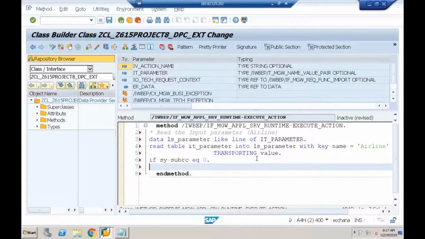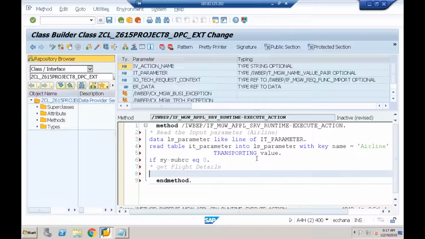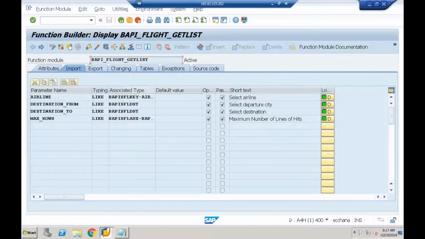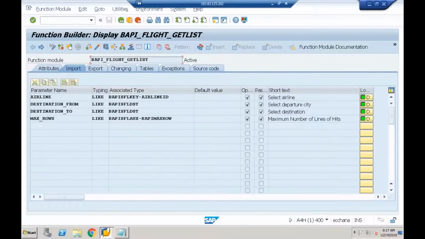what I have to do based on that airline which we are passing, we have to get the flight details. Okay, we have to get the flight details. Right, so what is the function module I need to call? BAPI_FLIGHT_GETLIST. What is the signature of this? It takes airline id as input. All are optional parameters only, so I'll pass only one parameter. It is expecting a work area field, so I need to prepare this. Done, to copy this.